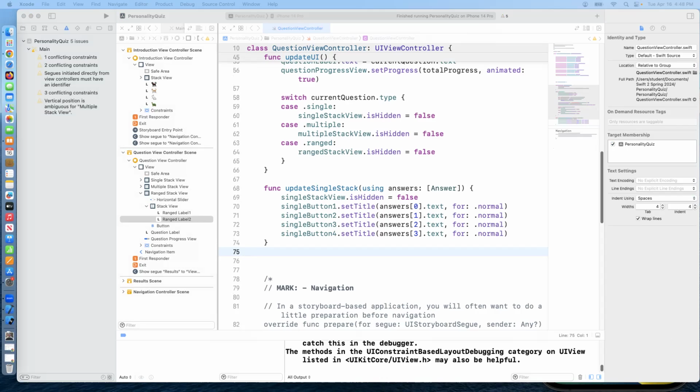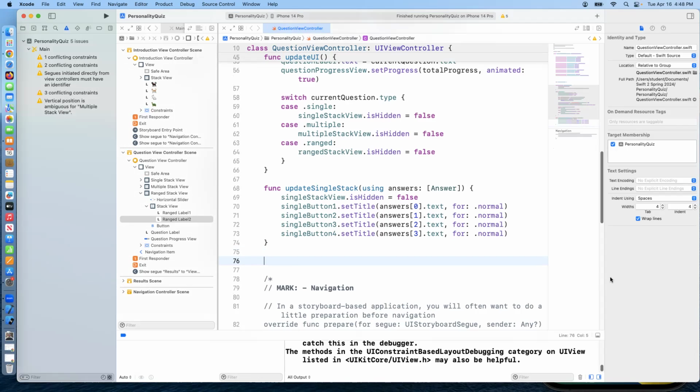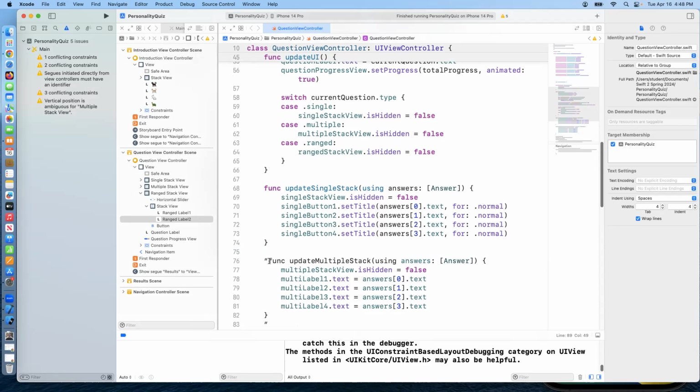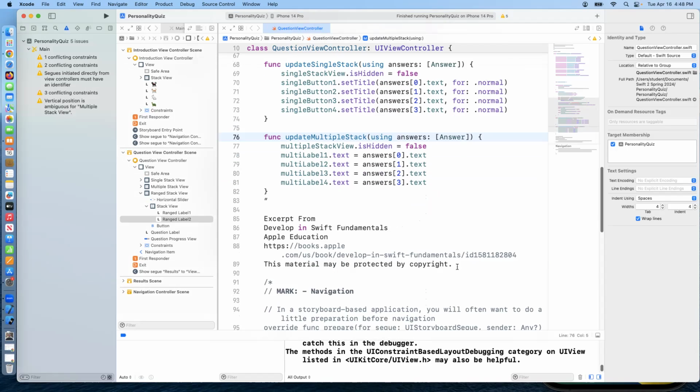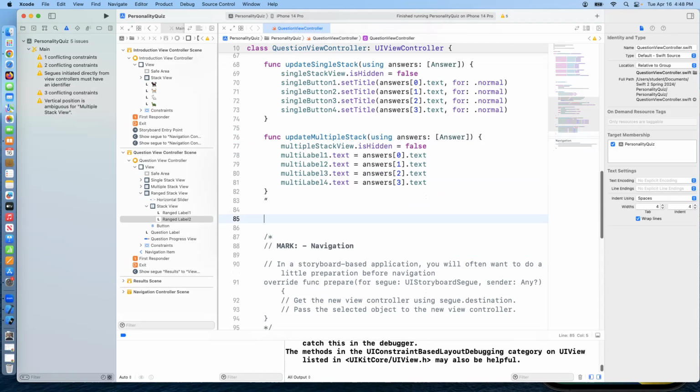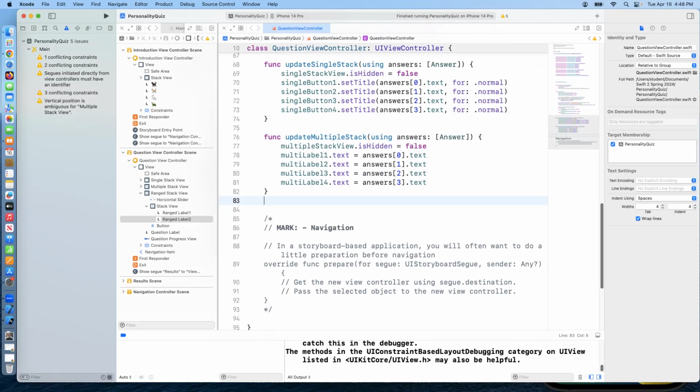We'll also have the same kind of setup here for the multiple stack view. So once again, in the chat, you guys. Getting rid of all the artifacts here. So far, so good.